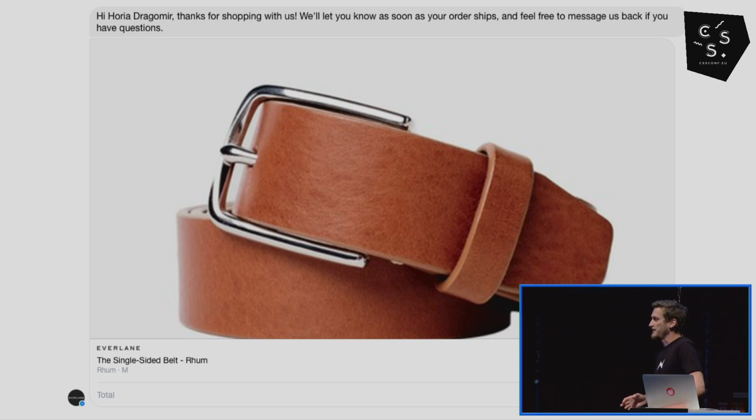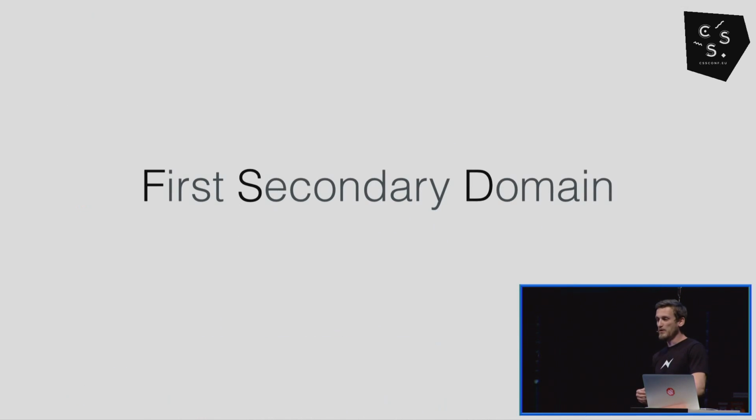But that's not the best thing. The best thing that we feel that we've done is we were the first secondary domain. Everything you saw is basically Facebook code running on a domain that isn't Facebook. And they'll never be able to take that away from us.